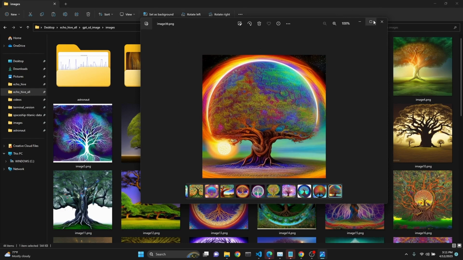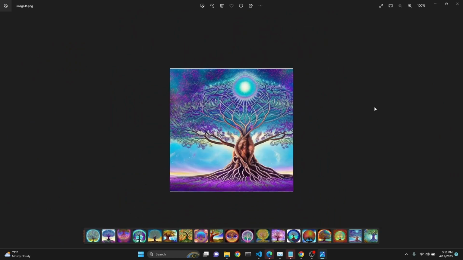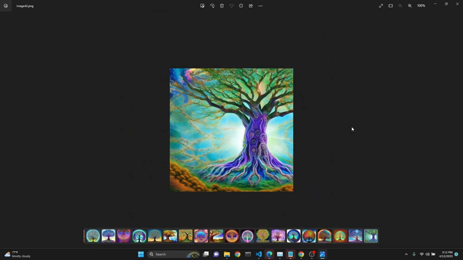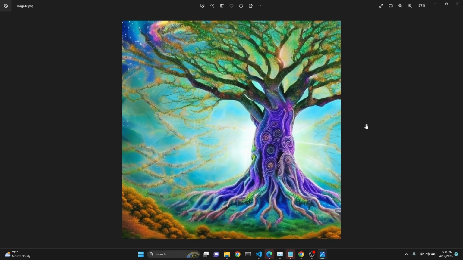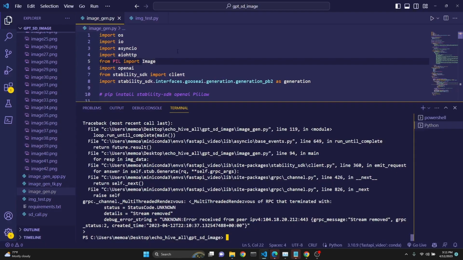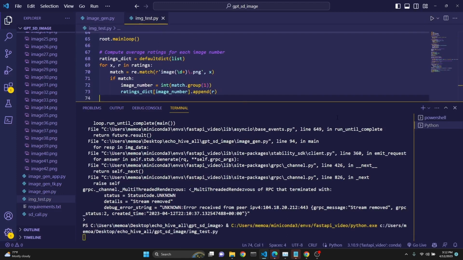Let's take a look at it. Yeah, I like that. You have to remember that your preferences are going to play a role, like the kind of images you end up rating the highest. It's going to guide the process, right? So anyway, now that we've done this, let's actually do the testing process as well so we can see how that works. We're just going to run this.